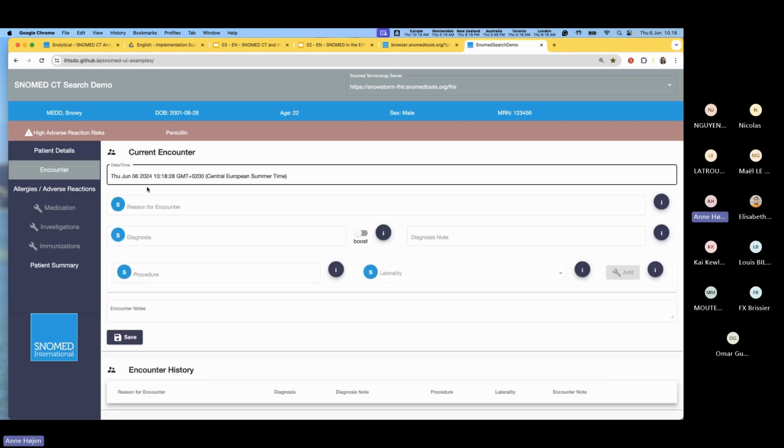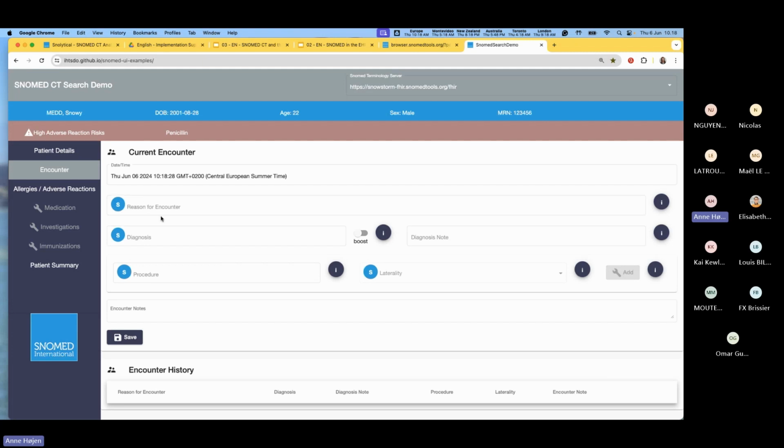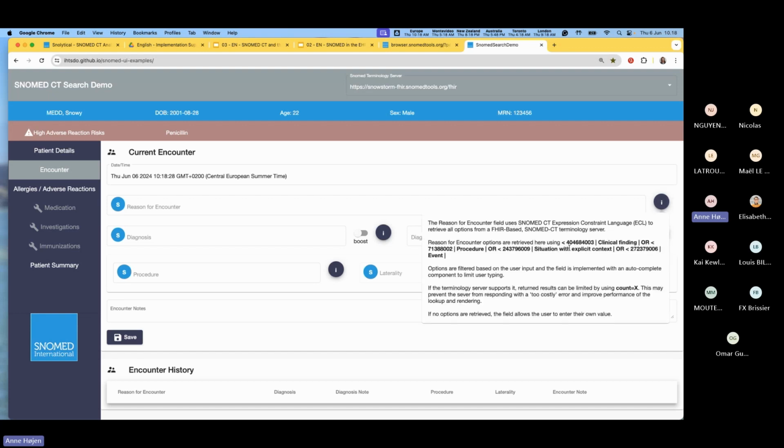And here in the encounter section, you have a field for recording the reason for encounter, diagnosis, procedures, and laterality. And the thing to show you here is that these have been bound to specific hierarchies in SNOMED CT. So we do not search across all SNOMED CT content when we search in these fields. The reason for encounter is a bit broad. So the reason why you come in, if it's an emergency department, it can be that you have some findings. For example, I was talking about before, the alcohol intoxication.